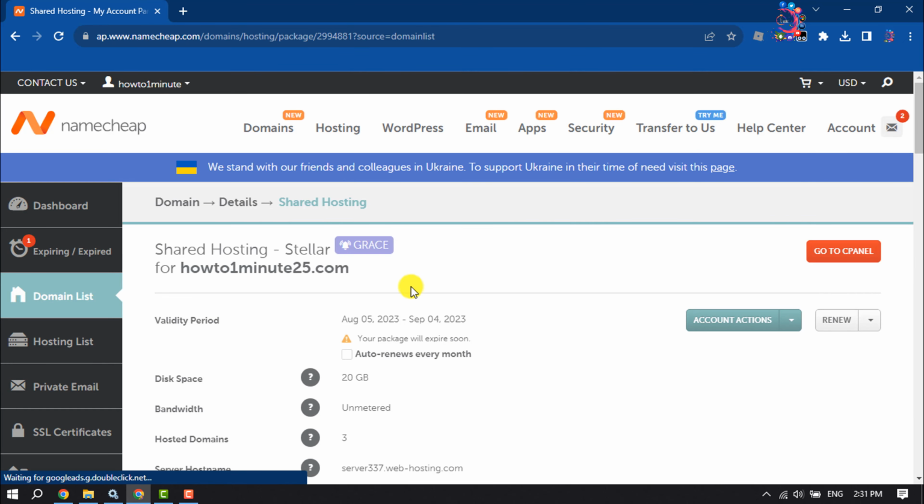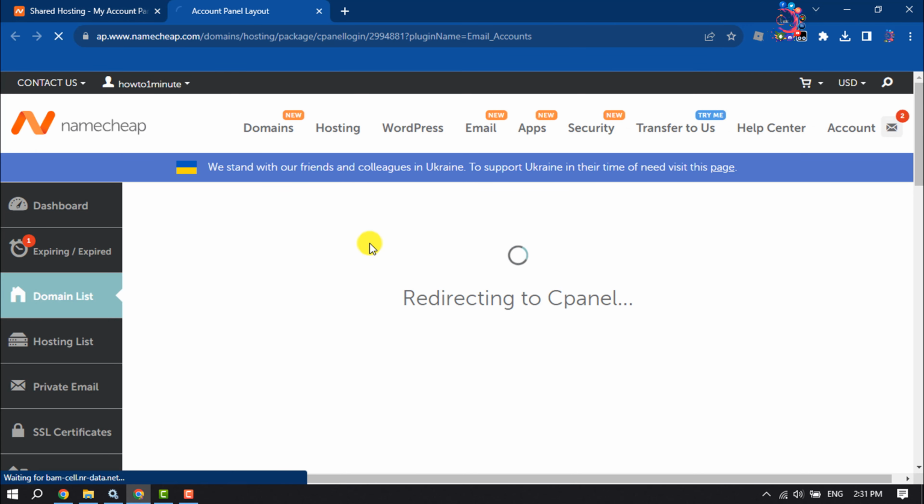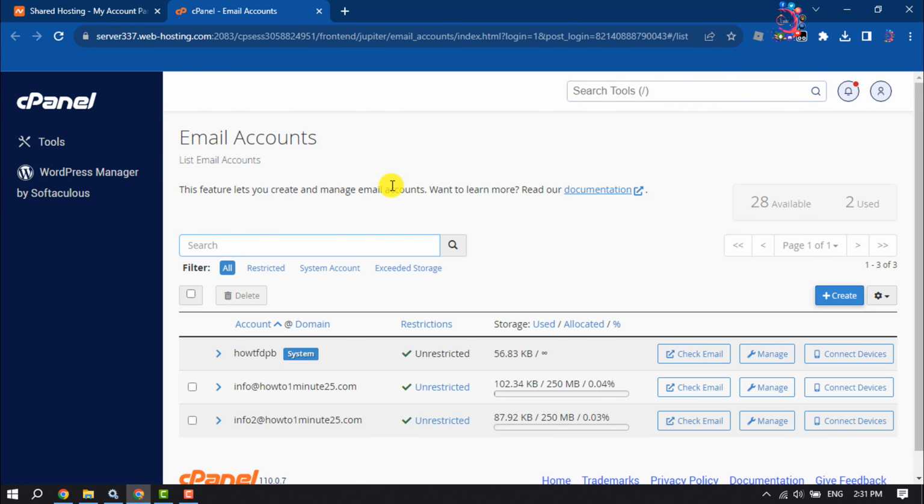And then scroll down. Under the cPanel shortcut section, you will get Email Account. So click on it. And then you will directly jump into your Webmail section.